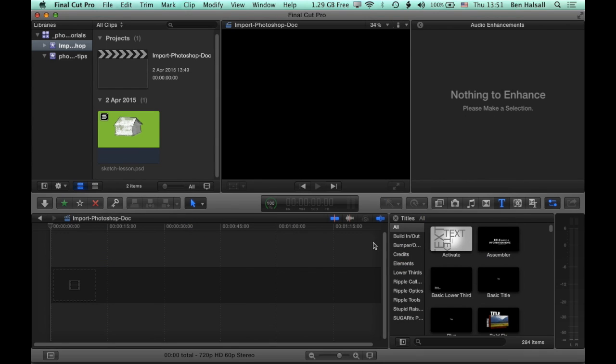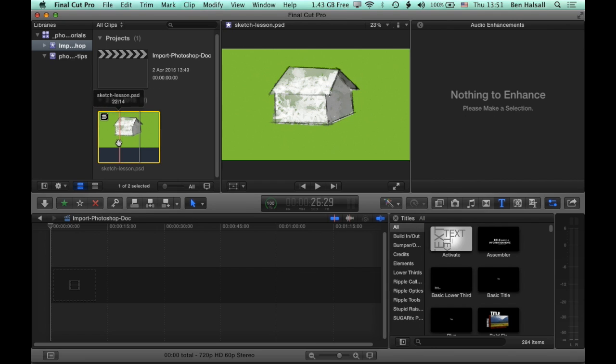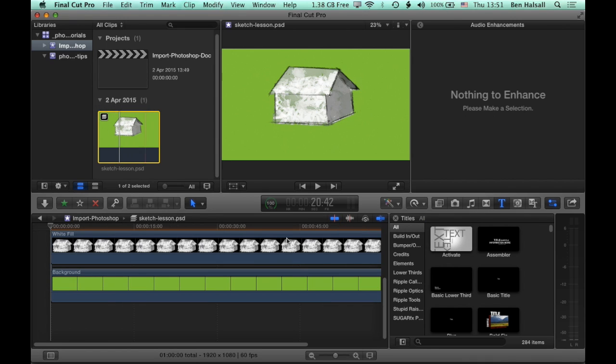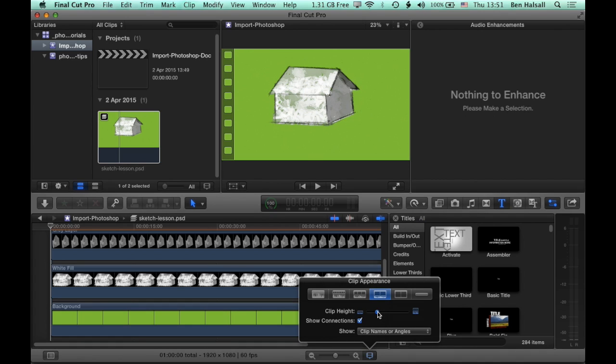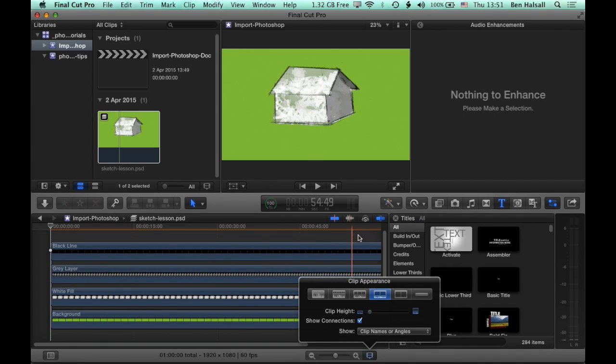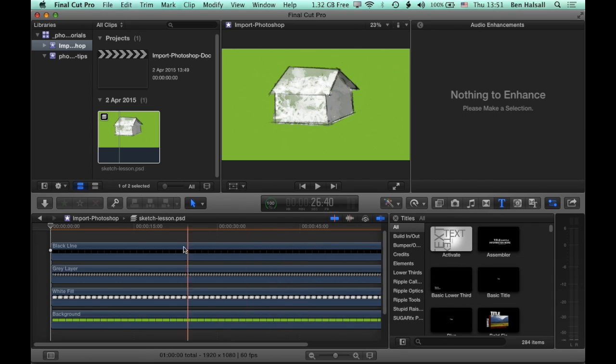Then we'll jump back into the Final Cut Pro browser up here at the top left, and we can see our Photoshop file. Now we have a slightly different icon for our Photoshop file. You can see the layers listed up here. Now, if we double click on this Photoshop file, we'll just reduce the clip height here for the moment. We're actually seeing the different layers from that Photoshop document.